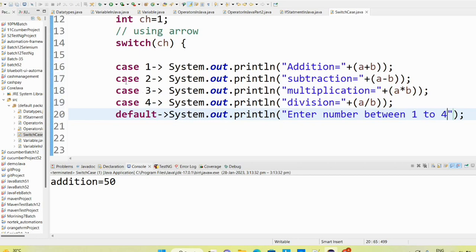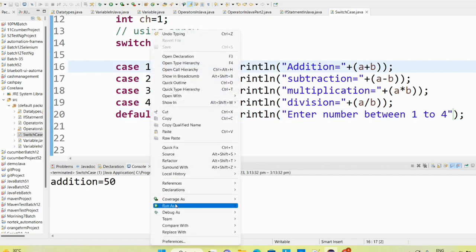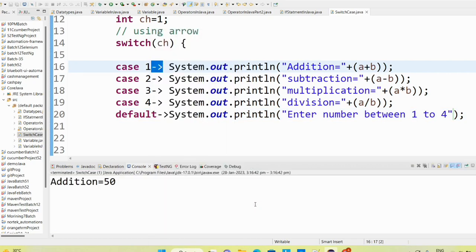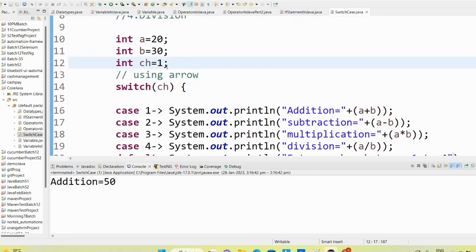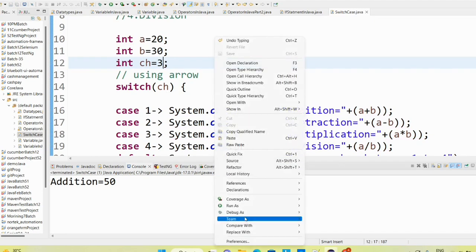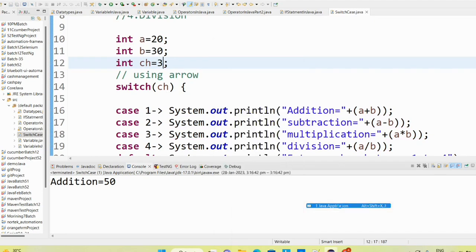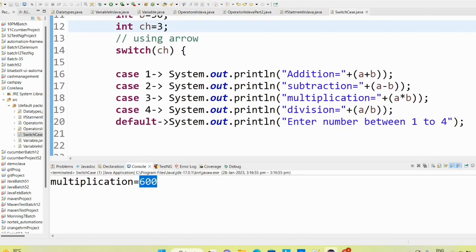So this is the syntax. Here you don't have to use the break, and you don't have to use the colon. You simply have to use the arrow. Now I will simply run this program, and case 1 is printing, right? So I will change the case number to 3, so it should do the multiplication. I'll run, and it is doing the multiplication. So it's not required to add the break statement as well as the colon.